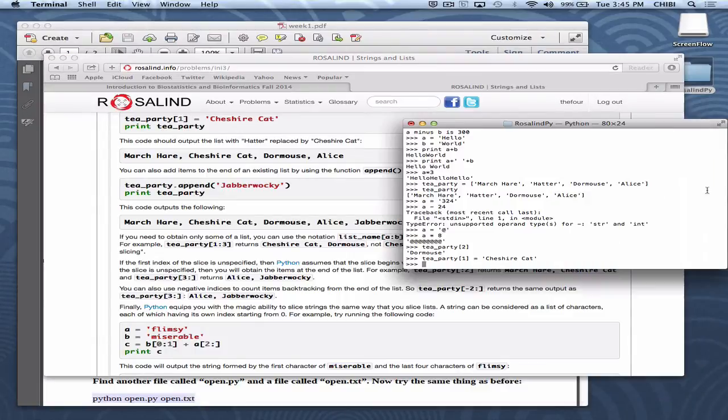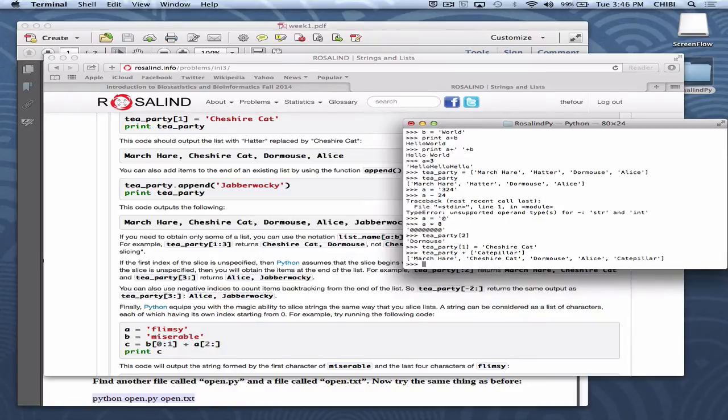The thing about lists is that they too can be added to. It's not actually here, I'm just going to show you. If you wrote tea party, which by the way is now the changed form, plus another list, so square brackets, and inside a string, like caterpillar or something, it would add an item to the end of the list.